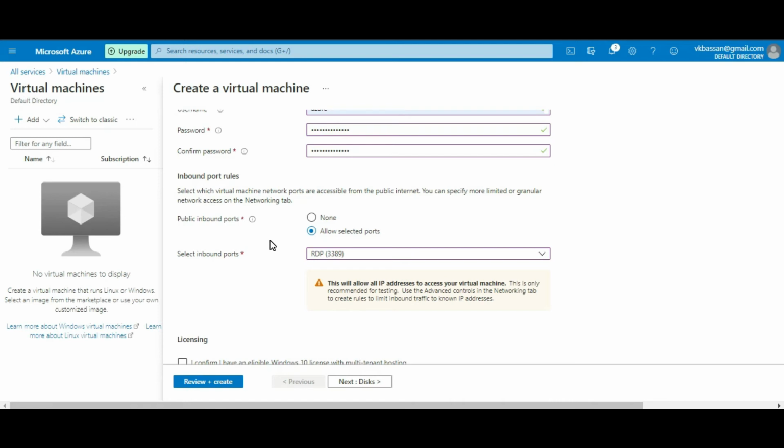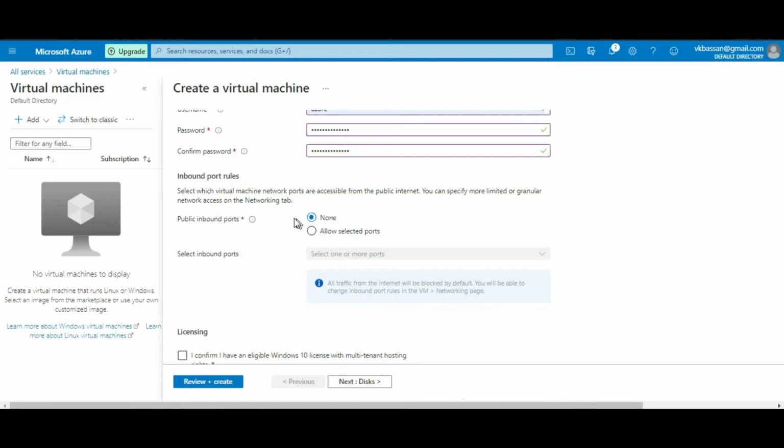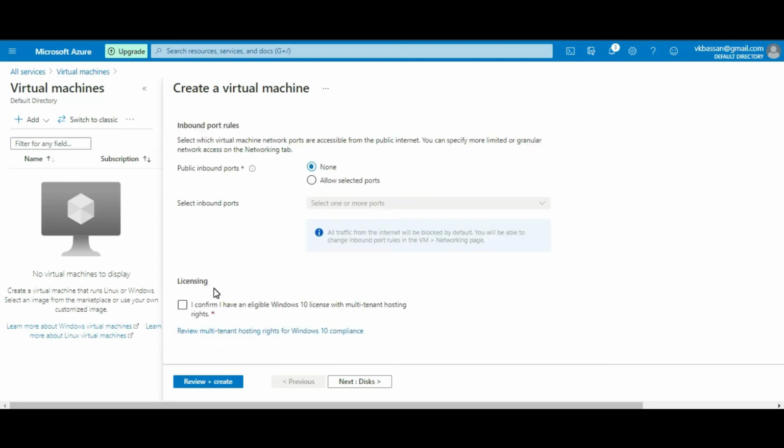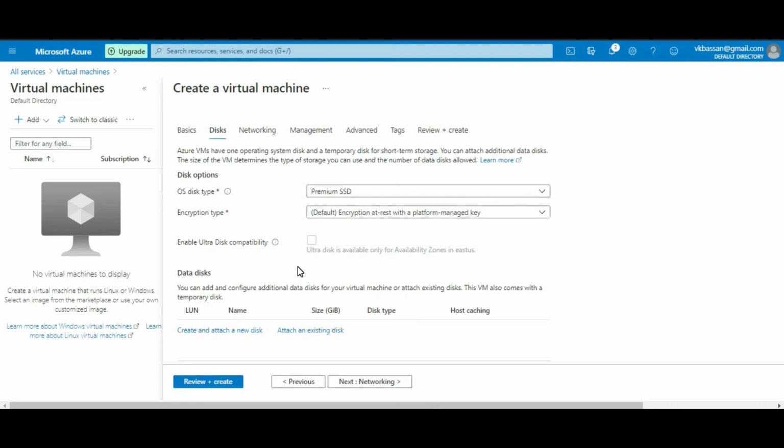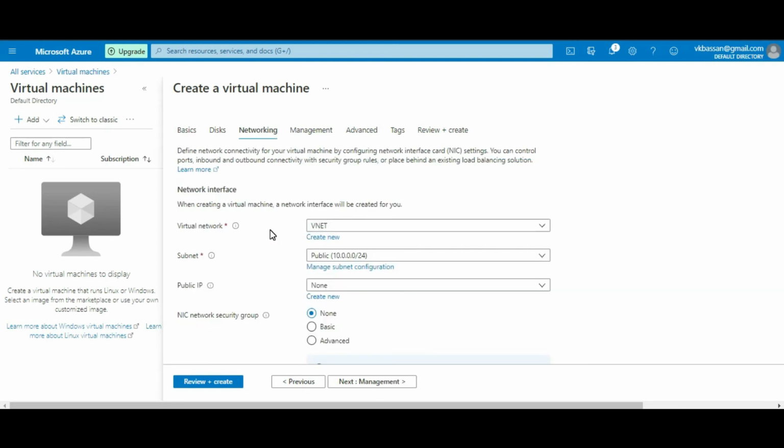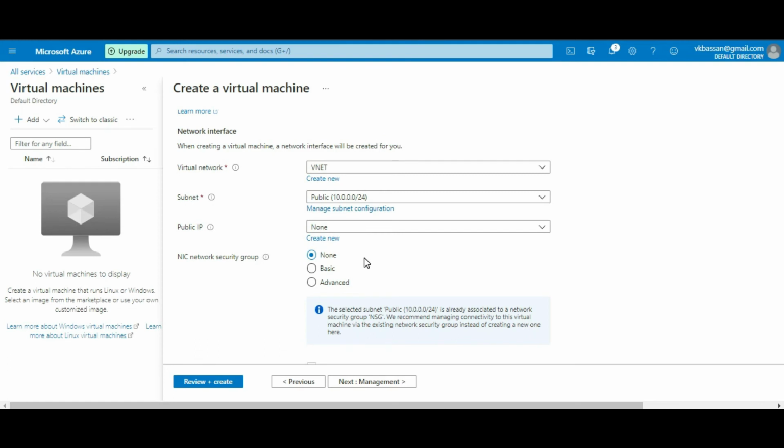The next one is public inbound ports. We can disable this one because we have already created an NSG and associated it with the subnet. The next one is licensing, which I do not have, so I'm not selecting this option and moving to the next section. The next option is disk. We are leaving the default option and moving to the next section. The next section is networking, which is important for us. This is the VNet. This is the public subnet where the virtual machine is provisioning and the IP address will be picked from the subnet. We will be accessing this machine from the internet, so we need a public IP address.